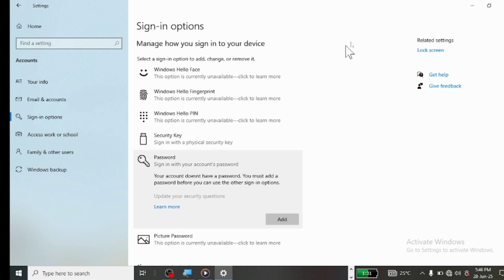Thank you guys. This is how to protect your computer with a password, put a password on it, or remove a password on your computer.